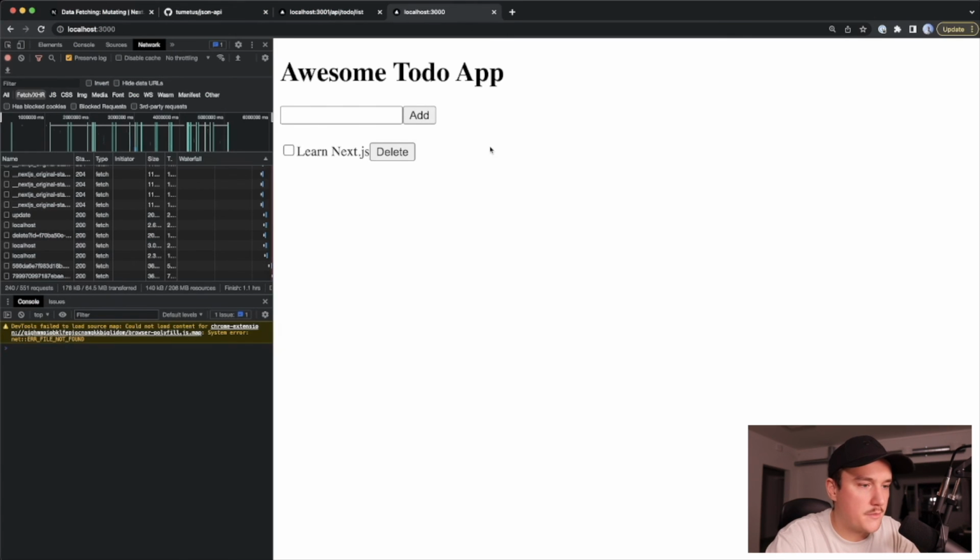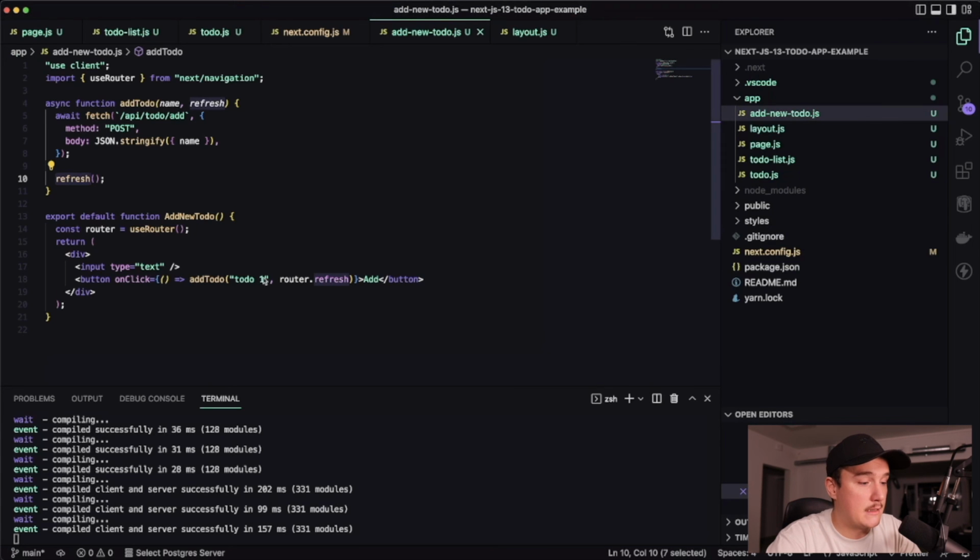So I will refresh the page and I type something over here. And next I will click the add button, and looks like we get a new to-do over there, but it has the wrong name. And the reason for that is that we didn't send the value of this text input to the server, but we sent just the static text over here. So let's modify this so that we also get the correct name.